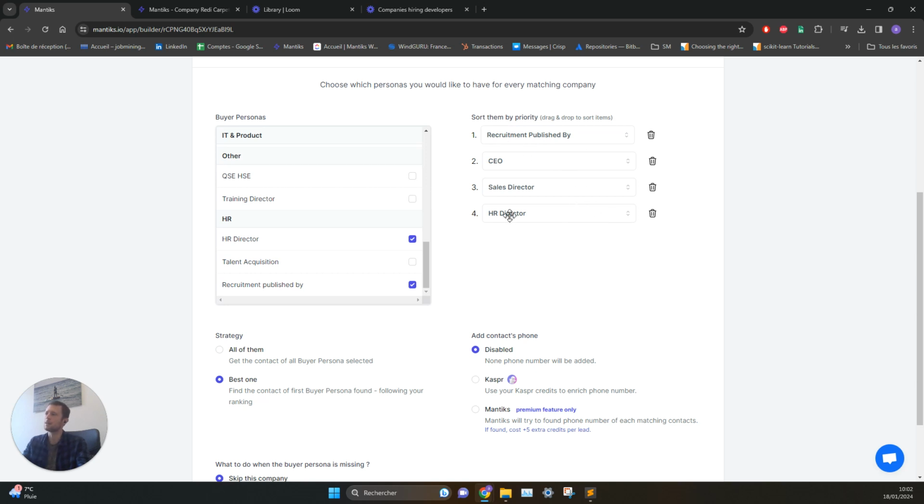This category is quite specific, as we will retrieve the person who published the job postings, which we can usually find in LinkedIn job offers. Perhaps you have already seen that on LinkedIn. There is a space just above the job offer description, where you have the person who published the job posting. So we are going to retrieve this person automatically.